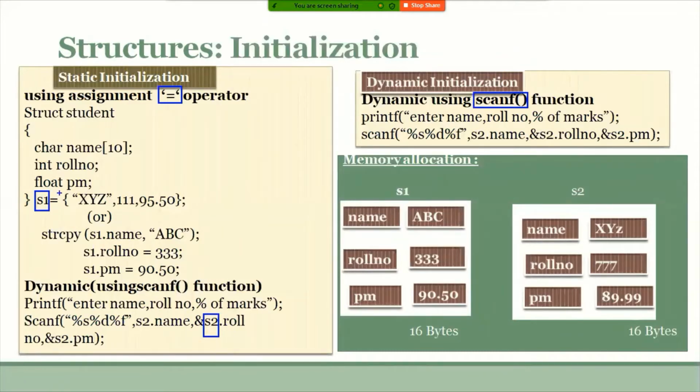In the case of the assignment operator, I can specify all the elements within a pair of curly braces. What is the name? XYZ. What is the roll number? 111. What is the percentage of marks? 95.50.